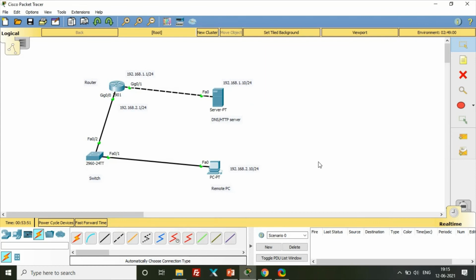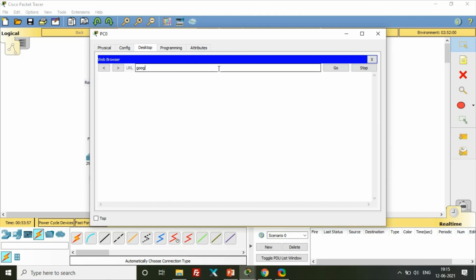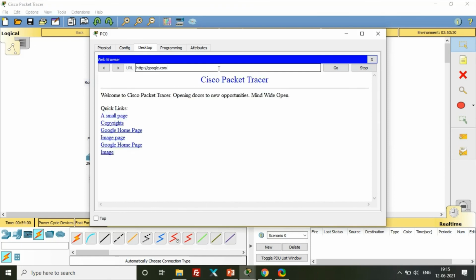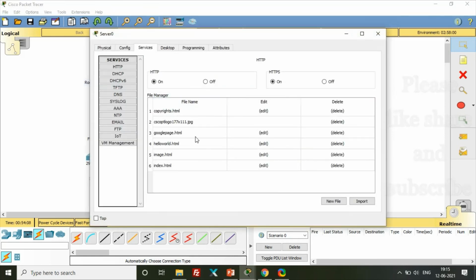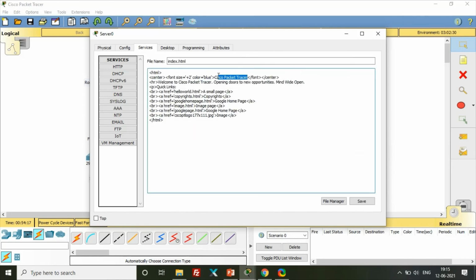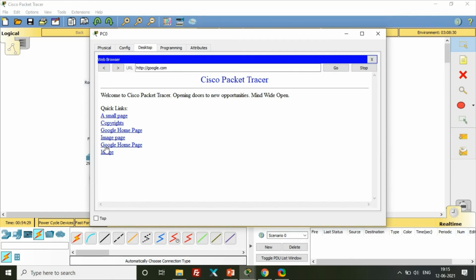Now go to the web browser and put google.com. Okay, so again Cisco Packet Tracer is coming. I think I have not done the right configuration. Index, oh, here. Okay, that's it. Cisco Packet Tracer is coming, but you can see we have given one link there, Google home page. If you click on this, you will get the Google home page.